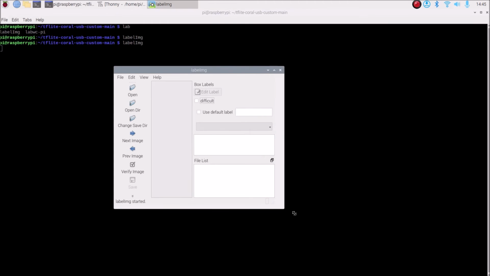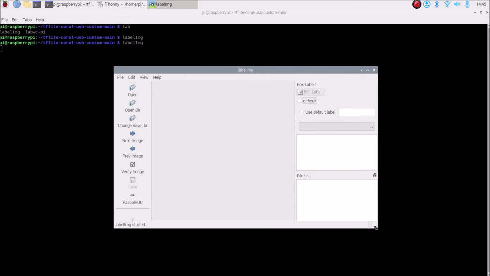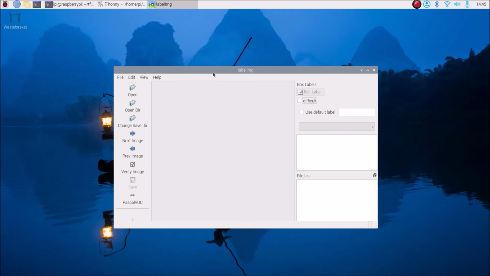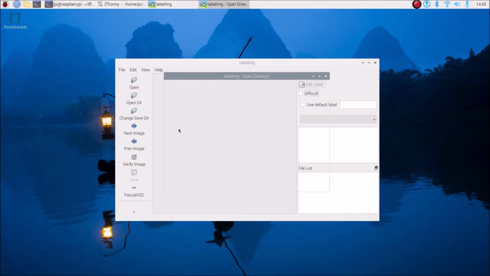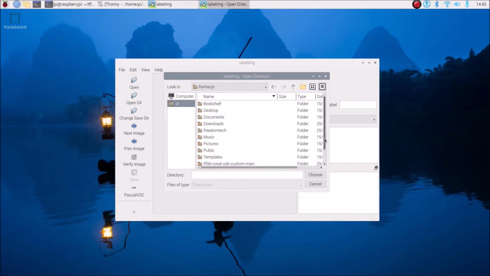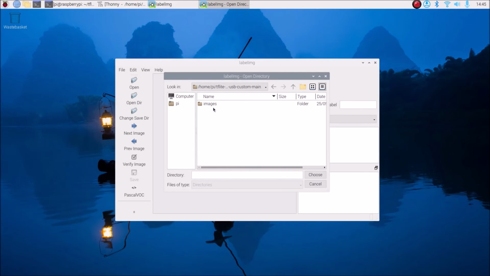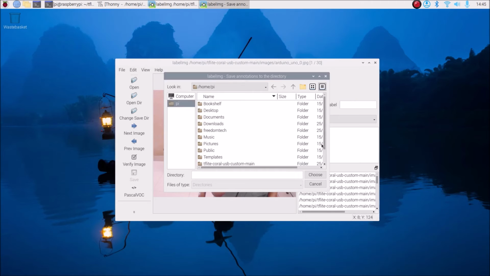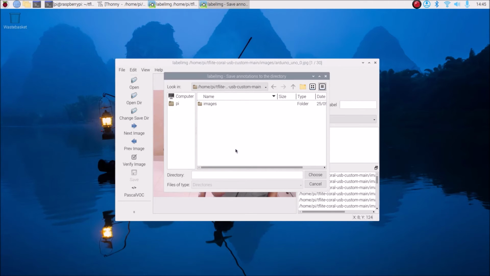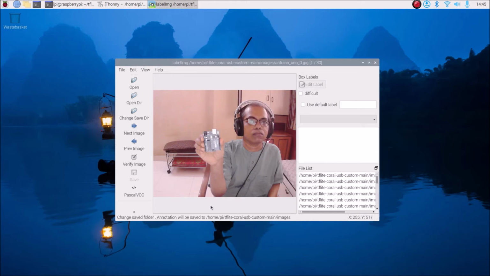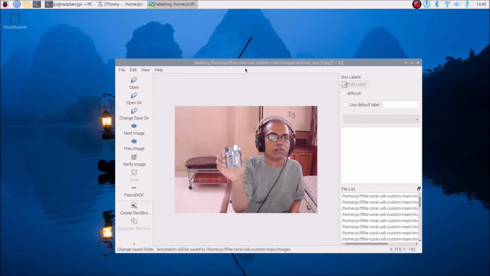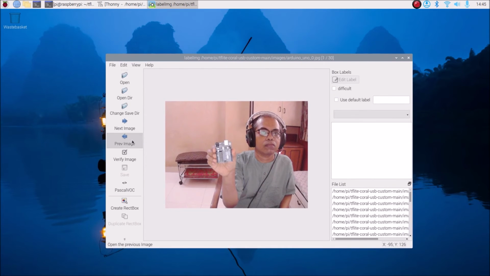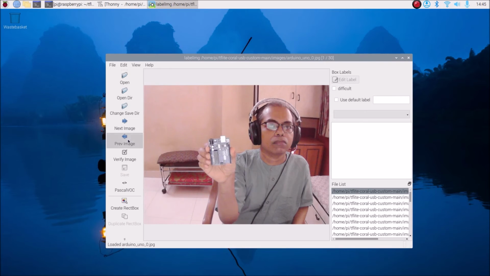And just make it like this way. Okay, now minimize the terminal. This is our labelImg software. Go to Open Dir, Pi, scroll down to our repository. Inside that we created the images folder, and inside that we have all our images, as you can see. Then change Save Dir, go to Pi, scroll down, again the same repository and images folder, click on choose. Now we are ready, and let me make it bigger like this. If you go previous image, next image, previous image, now it's perfect.